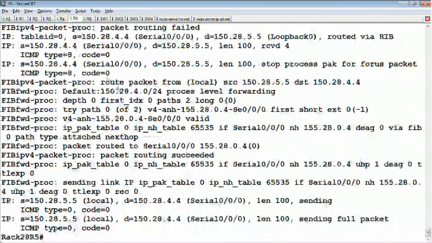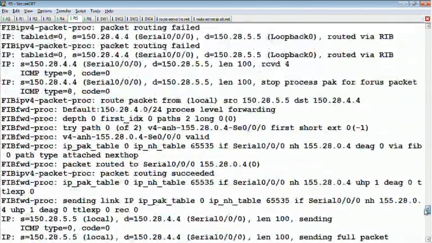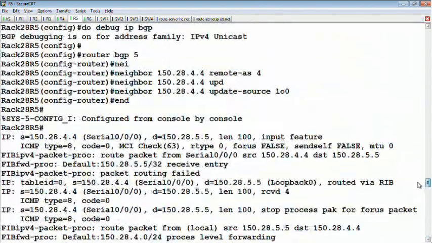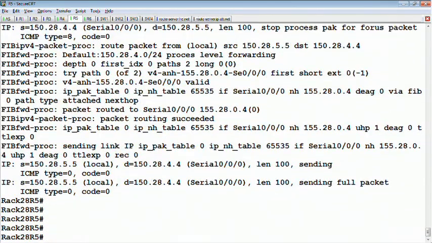If we look at the debug output on router 5, though, we'll see that there's nothing here that is related to the BGP session either trying to be established from router 5 or being sent to router 5. The reason why is that since these are EBGP peers, router 5 is going to say, what is my route to get to 150.28.4.4?